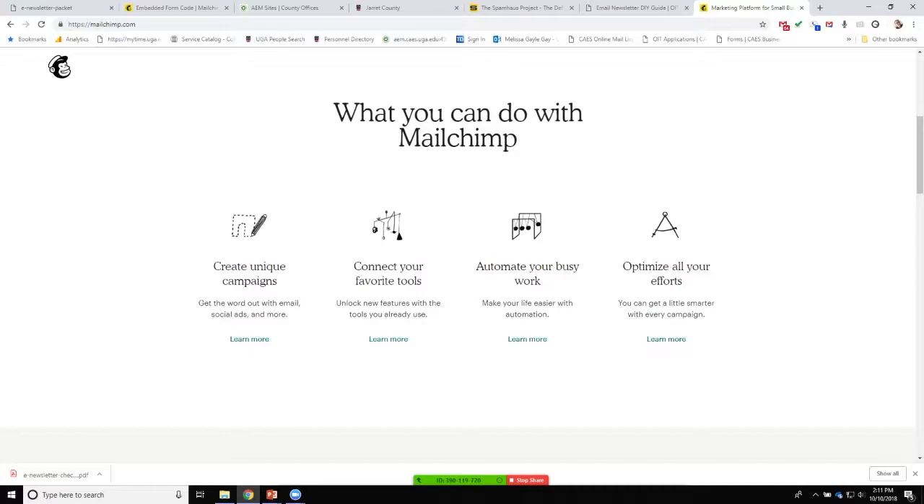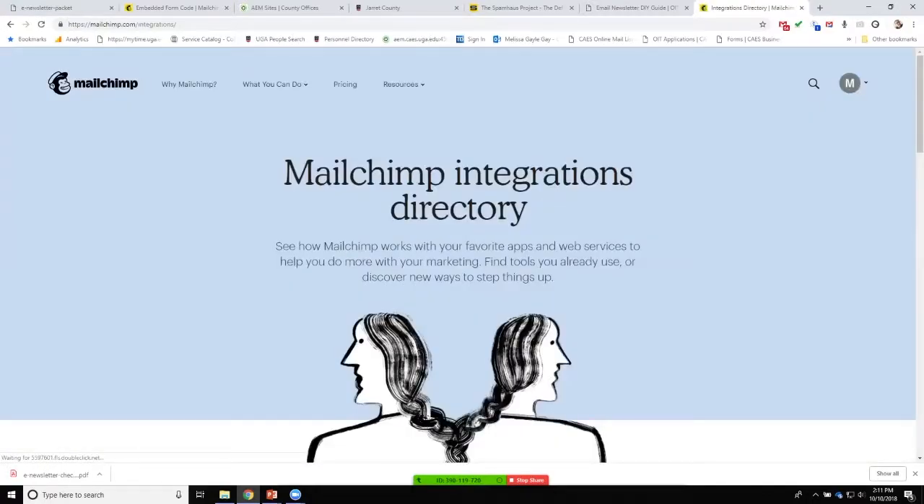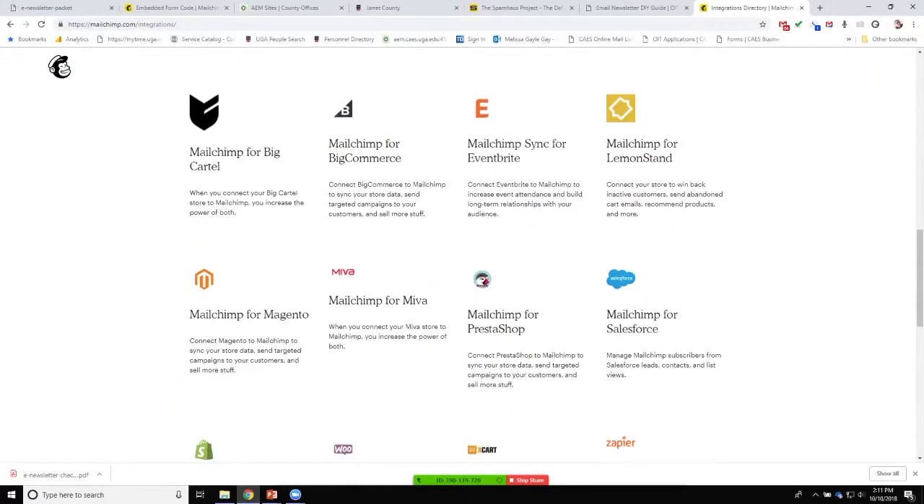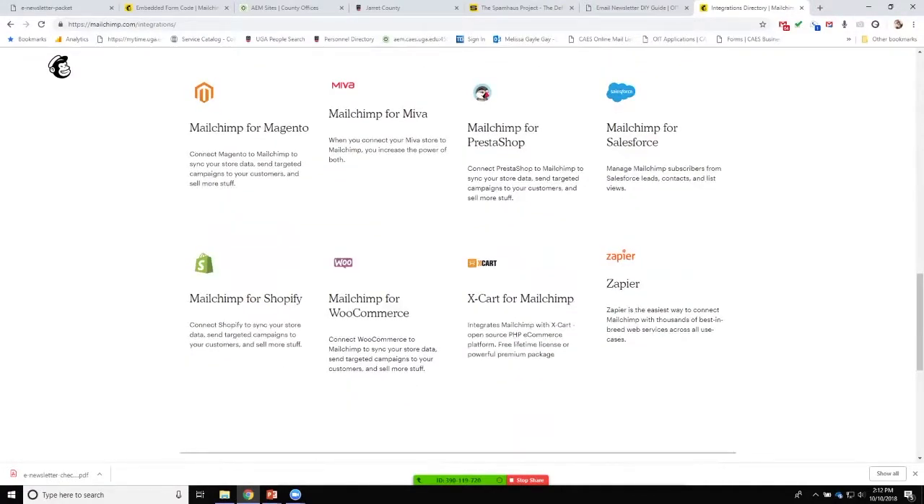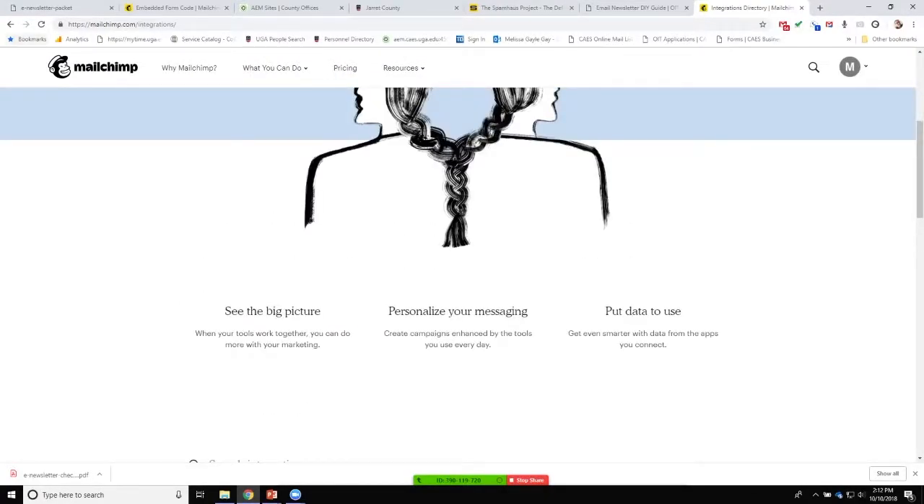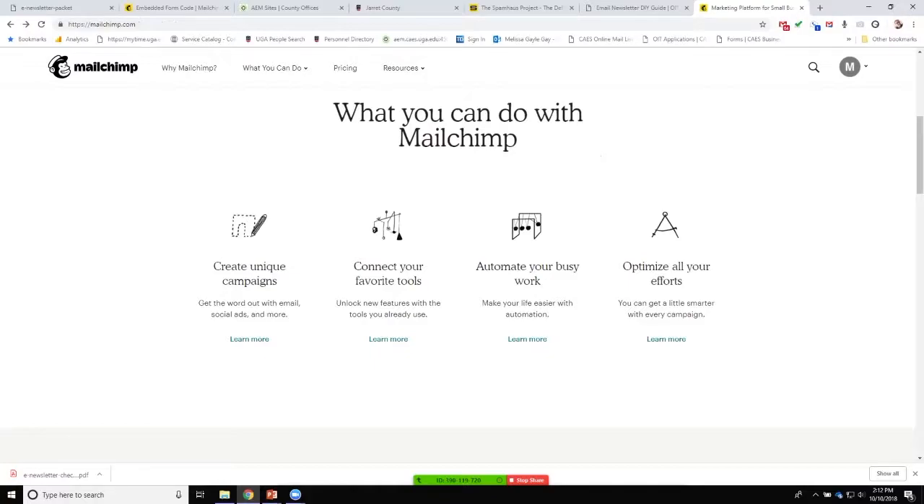According to Mailchimp, what you can do is create unique campaigns, which is what we were talking about, HTML emails that look very pretty, like a web page. Connecting your favorite tools: there aren't a lot of tools here that we necessarily use. This is mainly for marketing and selling things like Shopify and WooCommerce, so that wouldn't be anything we would use. But you can automate: you can set up campaigns and have certain emails go out at certain times.